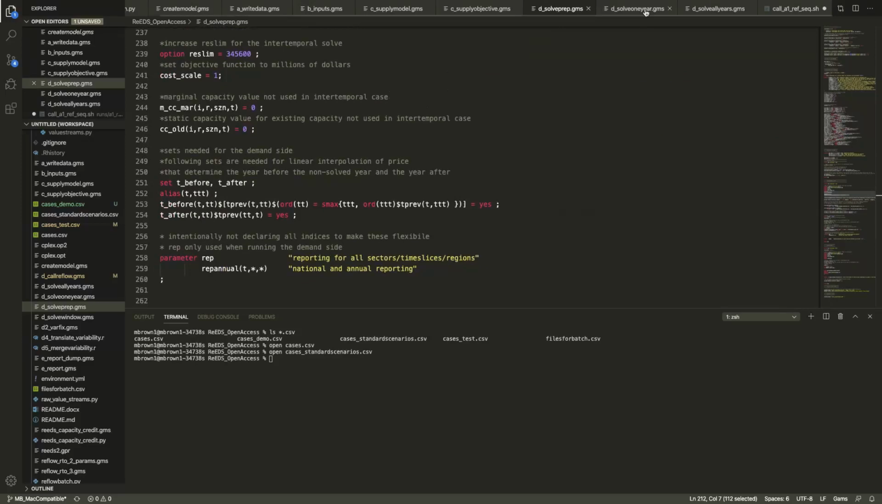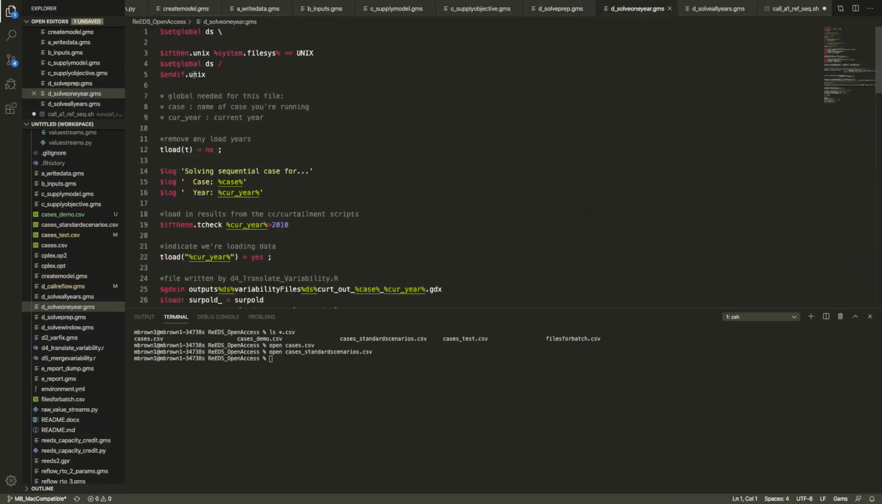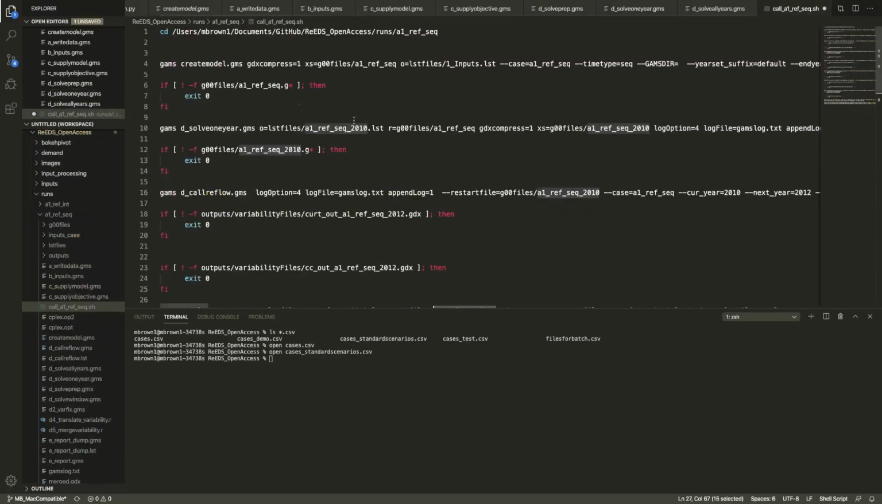Now, I'll cover dsolve 1 year. All I'm doing here, as I mentioned before, is we have this call file that's created by Runbatch.py. The first set creates this restart file from Createmodel.gms, which is those 5 files that process all the input information and create the GAMS model. Then I have dsolve 1 year, which is just going to solve a single year in time.